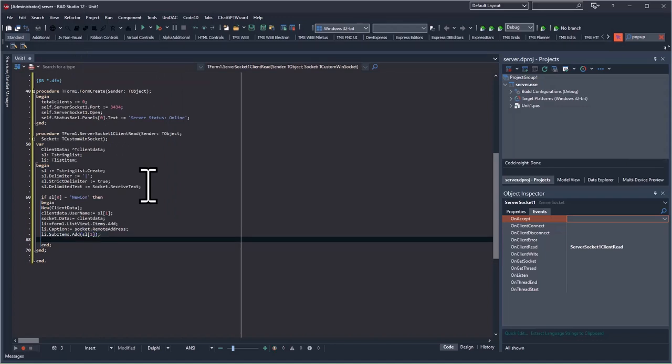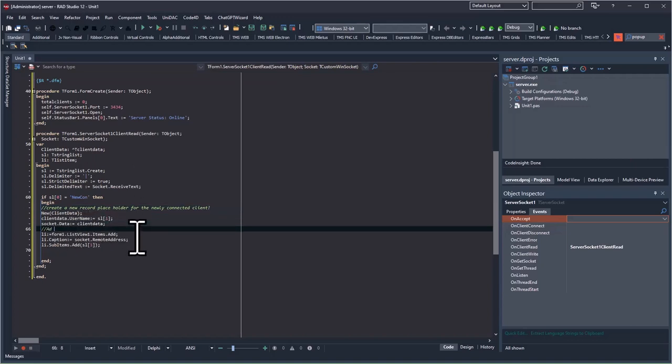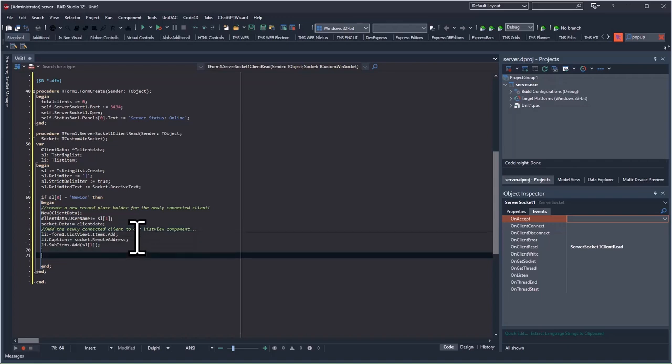Okay, and now let me put in a comment here: create a new record placeholder for the newly connected client, and then down here, add the newly connected client to our list view component, and then down below, increase the number of connected clients on our server.